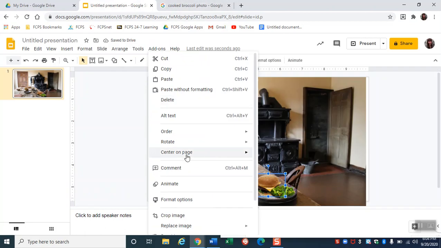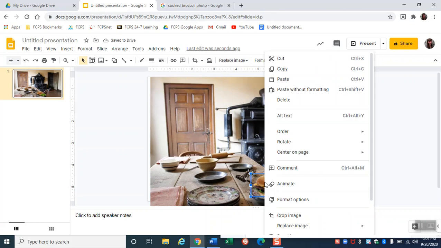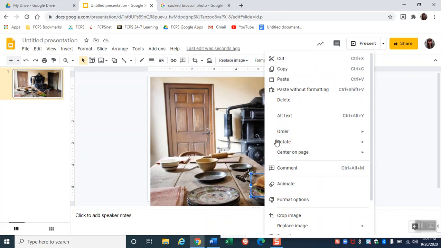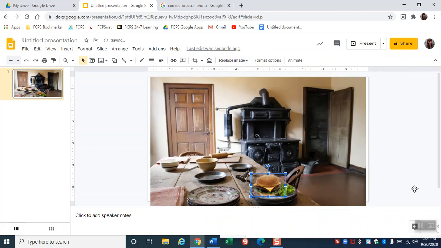Okay, let me make this screen big so you can see. The broccoli I want behind my hamburger. So I'll click on the burger and I will right click, then go to order. And I will choose bring to front. There we go. Okay, so take some time and search up some images and add the details where you need them.